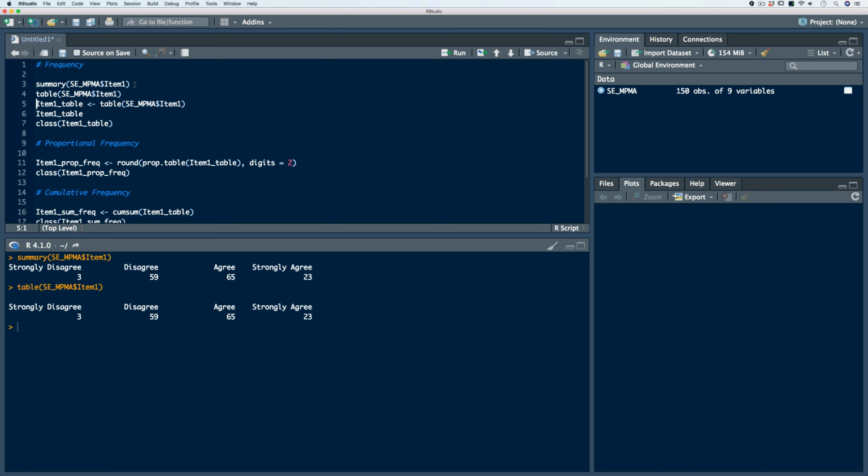However, the difference is that the class of the output of the table function is a table, as opposed to the class of the summary function, which is an integer class. This is going to be important because when we're working with a categorical variable, particularly when we're going to be plotting it, we want the data to be in table form. So let's take this table function and store it in an object. We'll call the object item1_table.